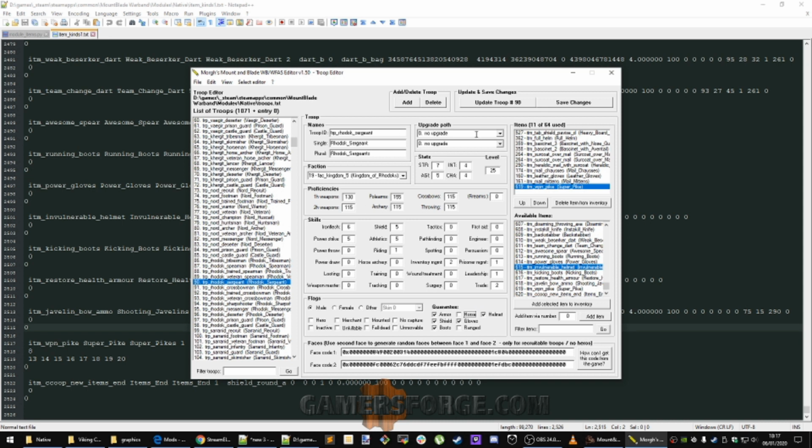You can also edit the upgrade paths, and the same thing as in the items. You have to edit the troop ID if you're creating new troops. The ID has to be unique between troops or items or any declaration in the game. So you may have to make sure that you're making a different troop ID if you make a new troop. And then this is just what it shows up as in the game.